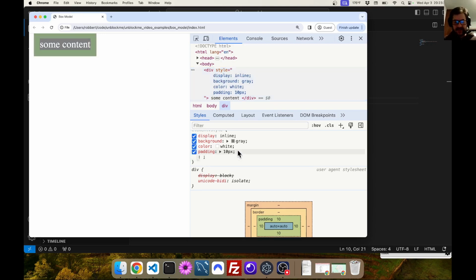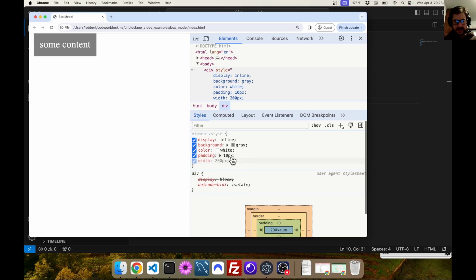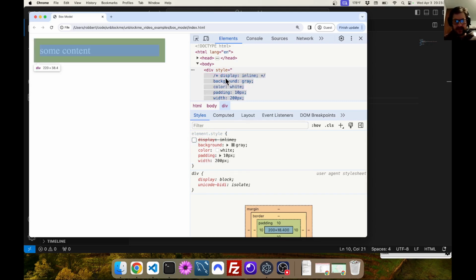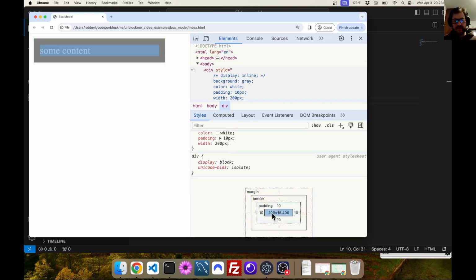So if I actually have this set to a width of 200 pixels, let's say, and turn off the display inline, you can see it actually shows up as 220 pixels. If I mouse over here, just look at the little box that shows up here. Why is that? Because there's 10 pixels of padding on each side. So this is 200 pixels of width plus 20 pixels of padding. Same with the height. It's 18 pixels plus 20, so the full height is 38.4.